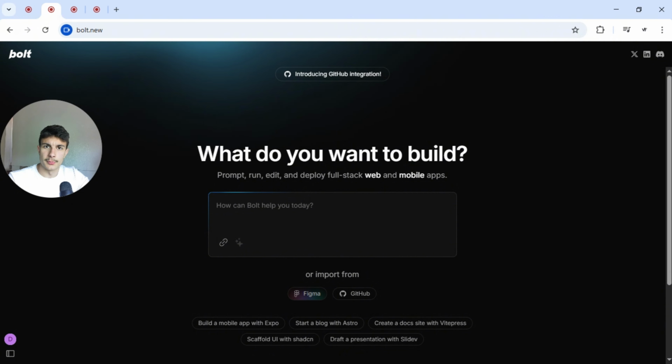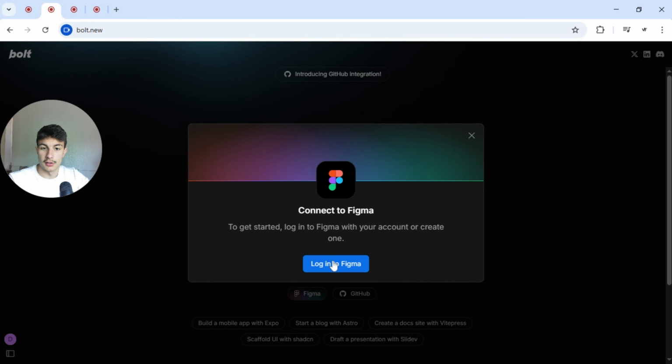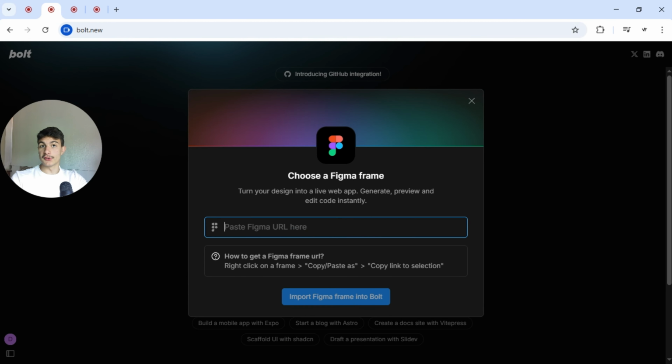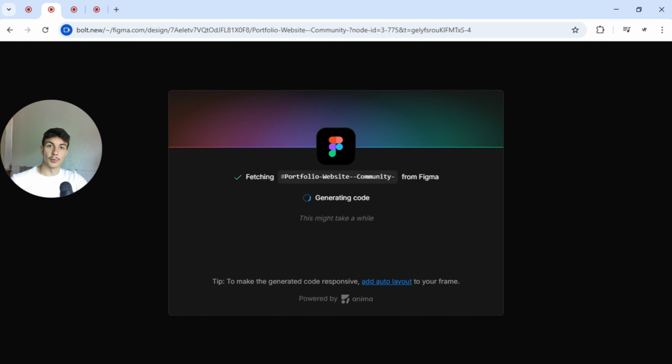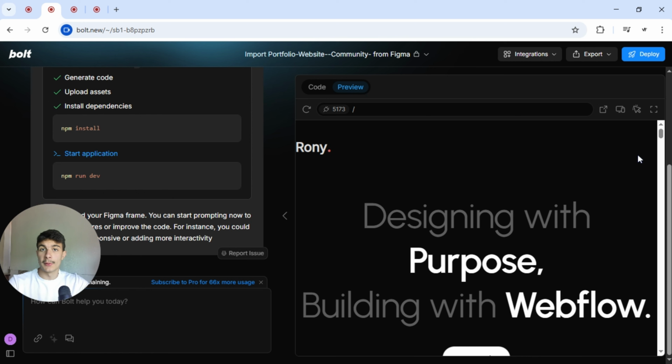Now, after you pick your template, what you want to do is pretty simple. You log in to Bolt, click on Figma, then log in to Figma. After you click the button, a prompt will appear and you click allow access to Figma. Then you copy the link of the template we've chosen, and click on import Figma frame into Bolt. Now you'll just wait a bit, and after Bolt codes the design of the website, you can start working on it. So now the website is done.